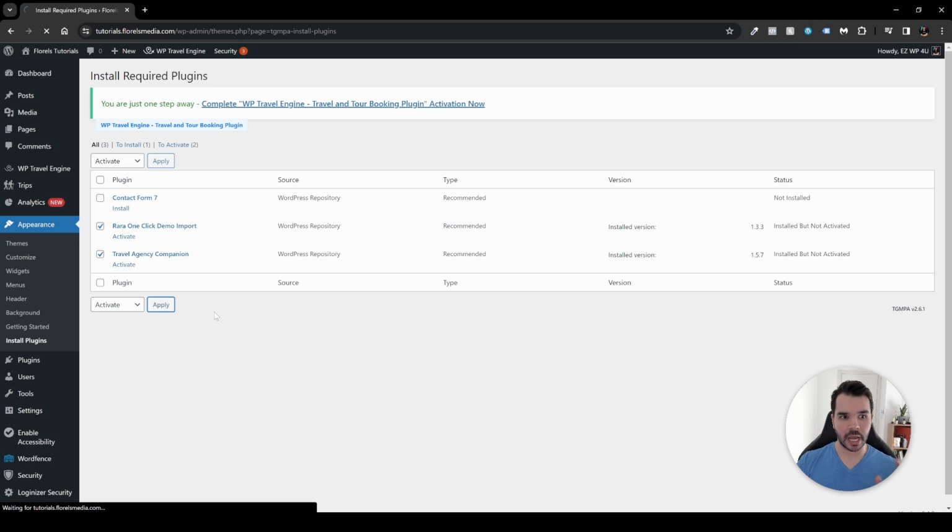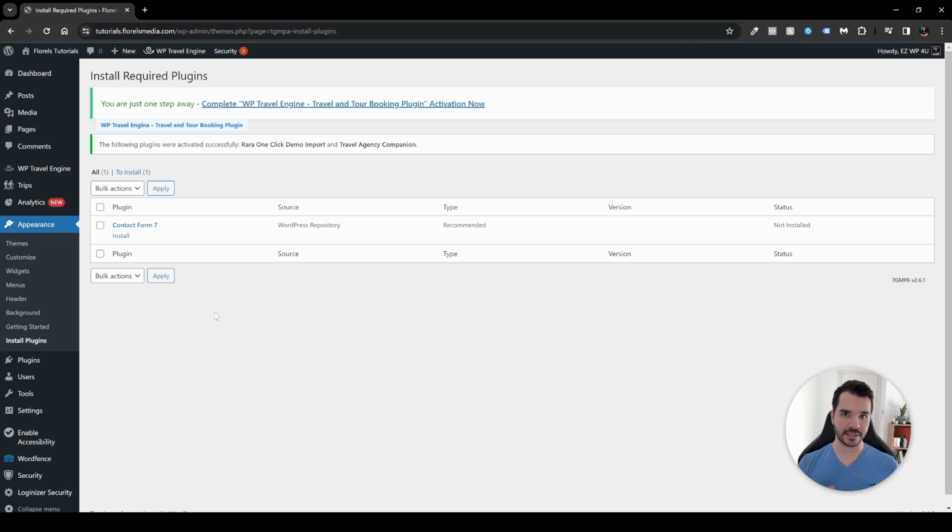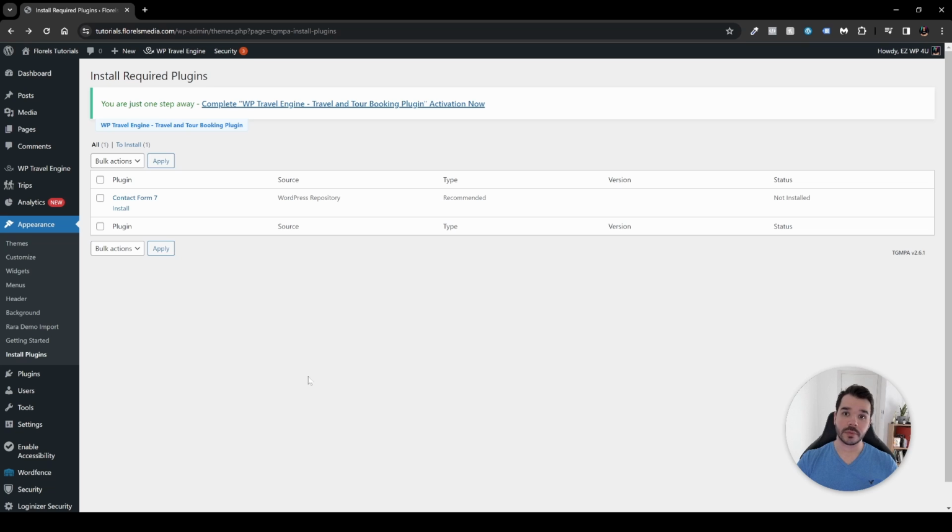Now, the reason why I don't want to install and activate the Contact Form 7 is basically my own preference. If you want to go ahead, by all means, go install and activate it if you don't have it already on your website. But I just don't want to because I have Elementor and I'm going to use the Elementor and Elementor Pro forms.